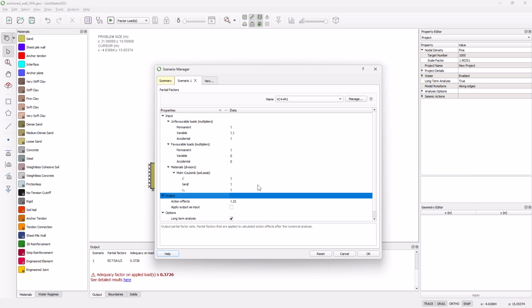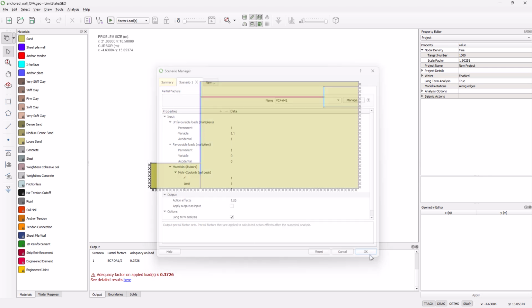So we have the VC3 plus M2, which is essentially an input factoring approach, but VC4 plus M1 is an output factoring approach where we do the analysis and then we factor action effects at the end of the analysis. So we now have this output factoring option within the scenario manager. And we're going to focus on the anchor tendon in this case.